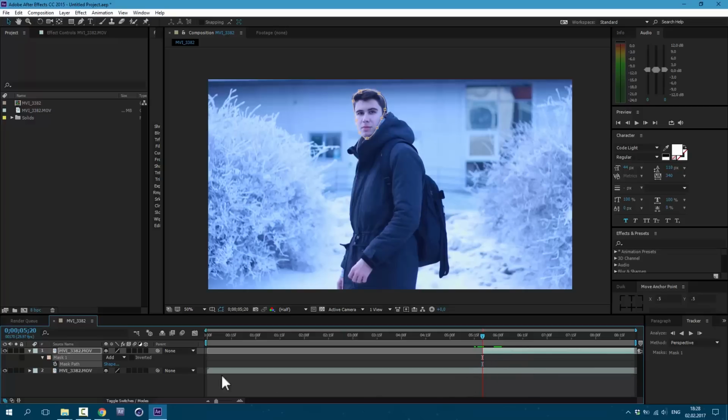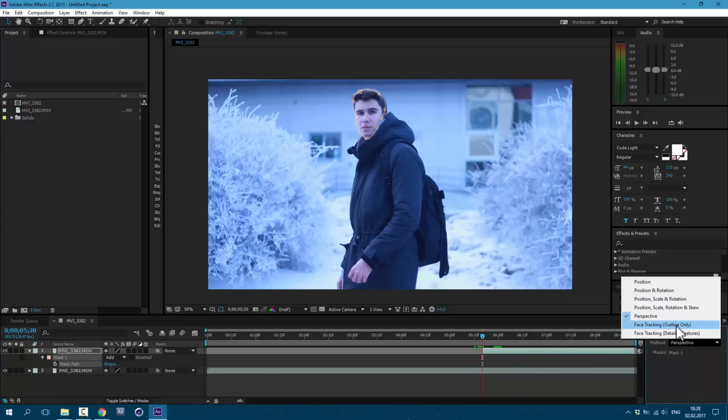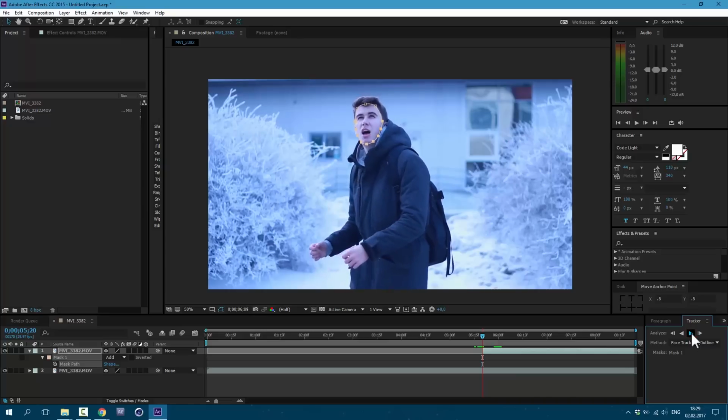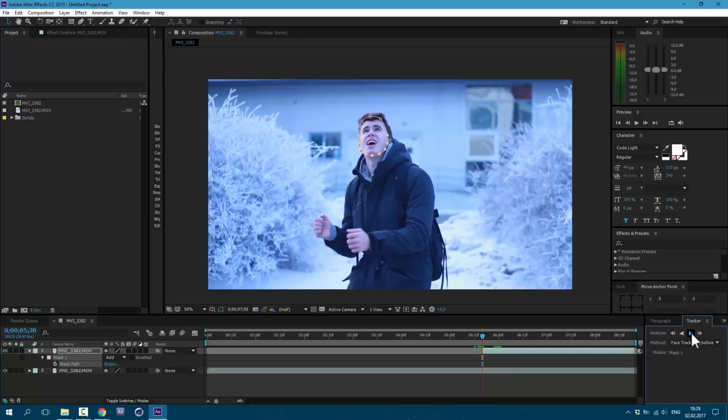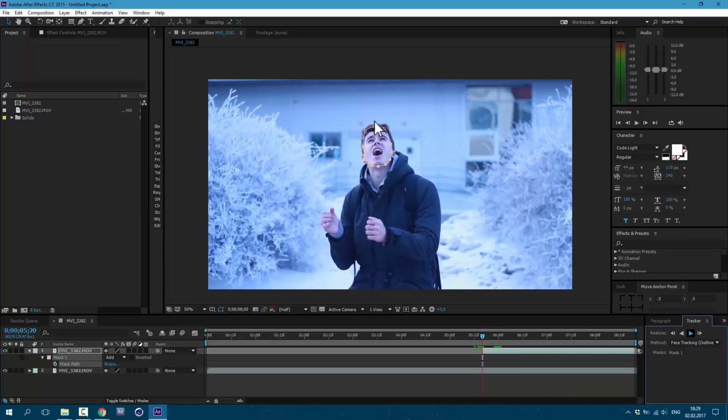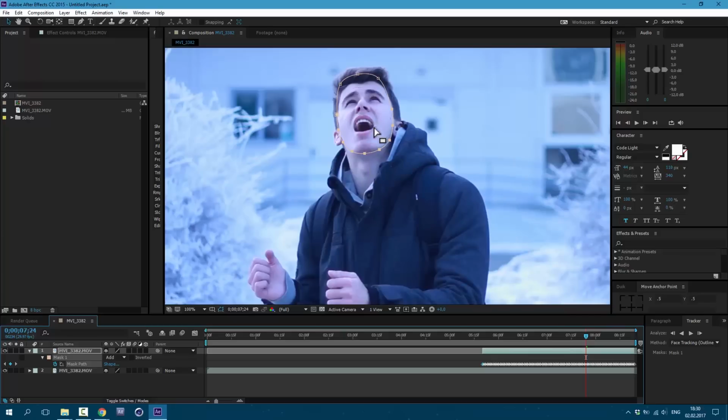So I delete these keyframes, right mouse click on mask 1 and click track mask. If we are tracking face, we need to choose this outline only. In other cases, if we are tracking our hands, we need to choose perspective, so face track only, and press on this button to start tracking. As you can see, it automatically jumped to my face. Okay, tracking is done.